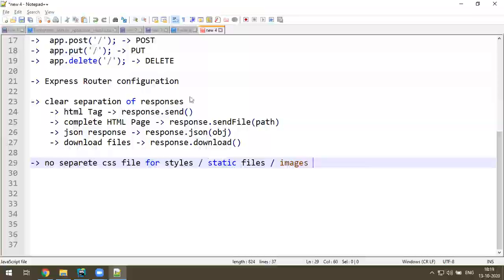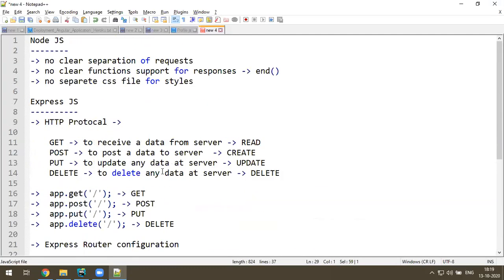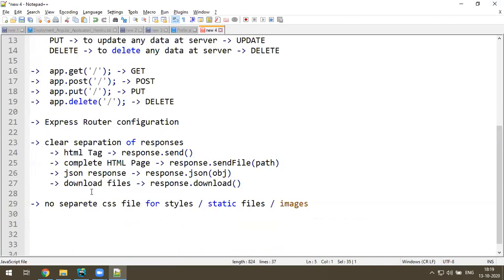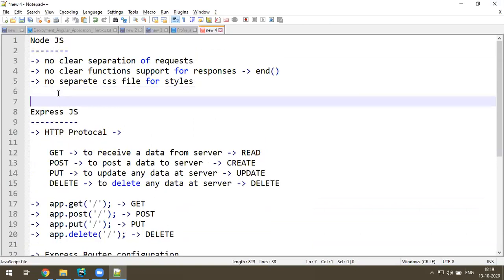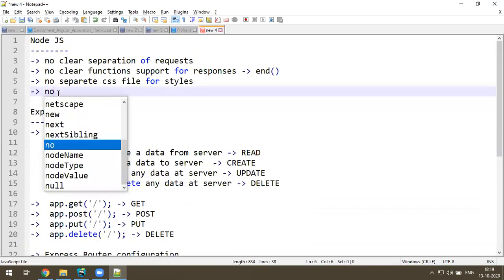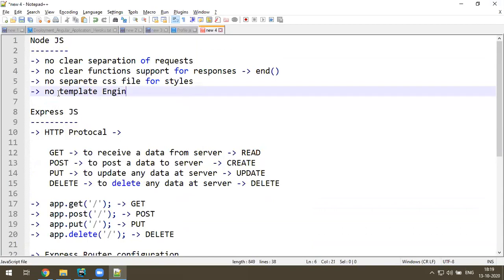Yeah, we can send images also from the server. It's a different process. You can do it, but it's a highly complex setup, whereas in Node.js with Express.js it's very easy. And also one last thing is there is no template engine support.